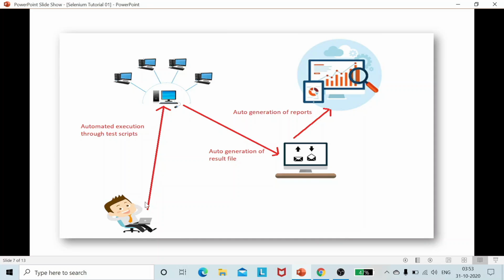he has to automate all the test cases using test scripts. He has created an automated test suite, but we have multiple systems here in this slide. Alright, and we are getting auto generated result files. That's what we can do. We can automate the results generation as well, and we can maintain the result file at a particular location, and then we can also auto generate the reports to send.